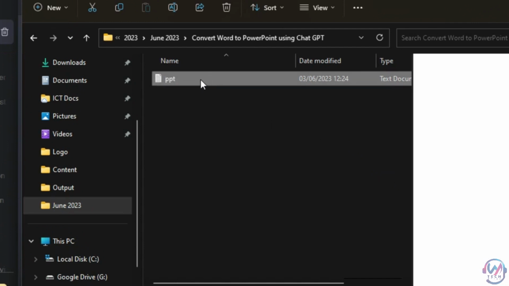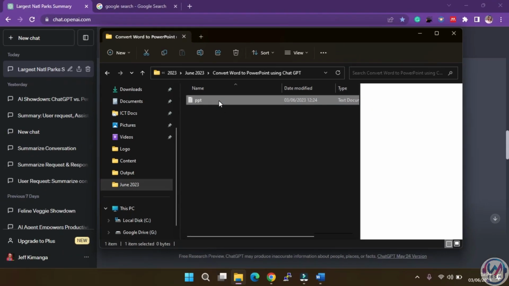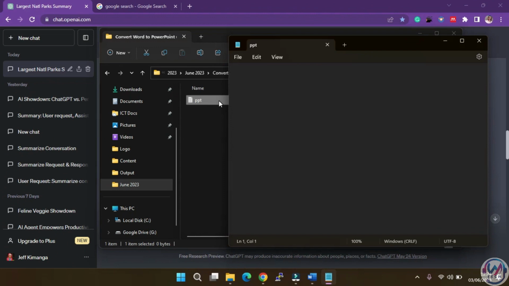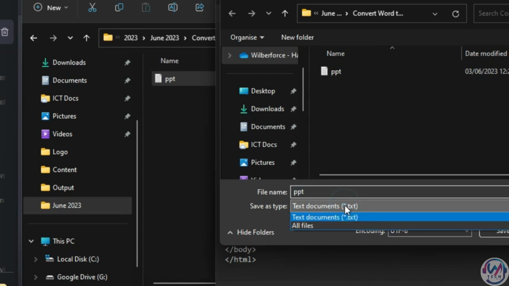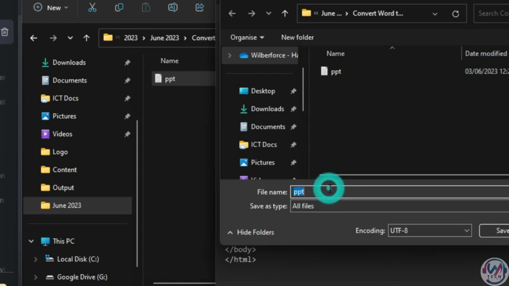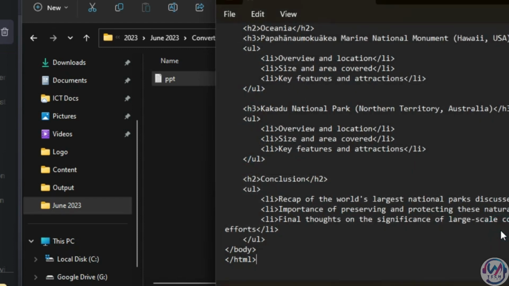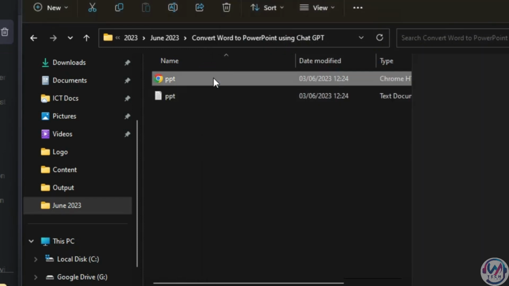Now, double click on it to open it and press Ctrl V to paste the code we copied from ChatGPT. Then go to File and Save. Back to File, select Save As, then change Save As Type to All Files, then add .html to save this file in the HTML format. This will make our file a web page that we can open with any browser.